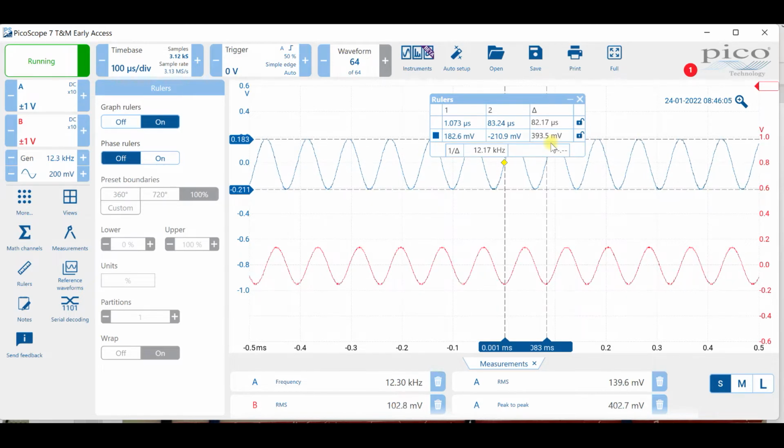Nothing here is going to be super accurate. As long as your results are probably within 10%, that's going to be fine, even 20%. Okay, so those readings are all okay.